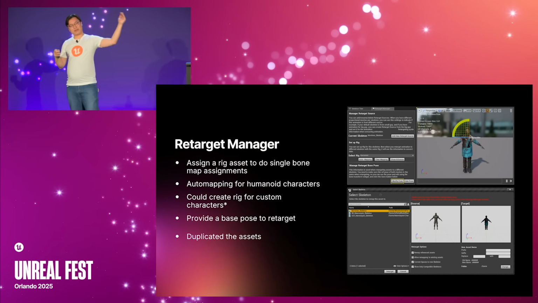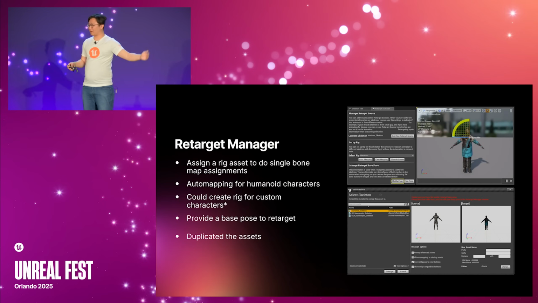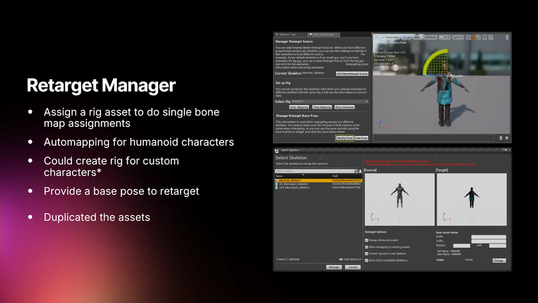Now, those previous methods are still supported within UE5 and are heavily used. I wanted to show this deprecated one to show the history, which is the Retarget Manager. This was mainly used to handle different skeletons, and you would assign a rig asset to do single bone map assignments. And it would have some auto mapping for humanoid characters, mainly one template skeleton, the mannequins. And you could create rigs for custom characters, sort of.